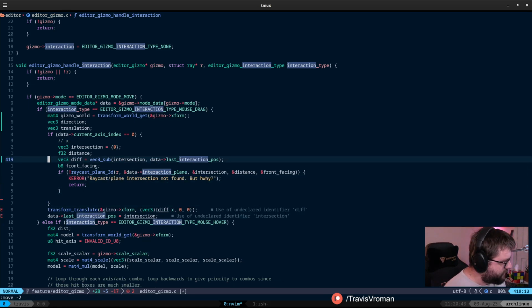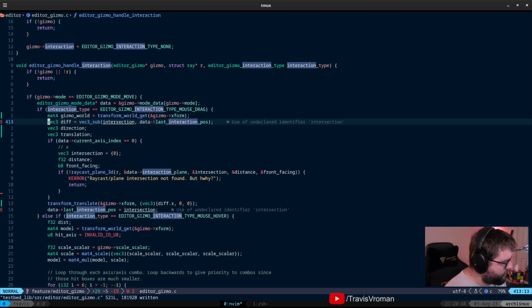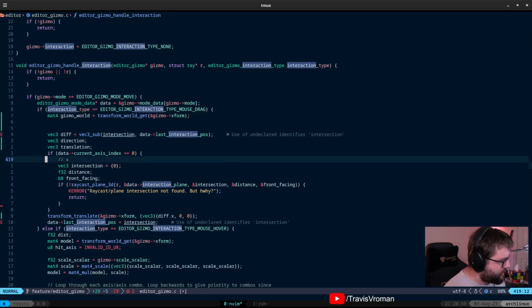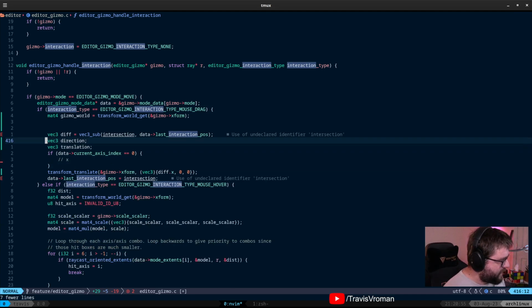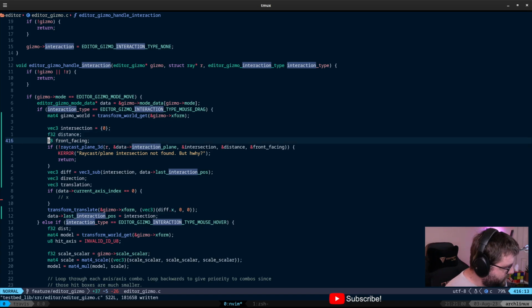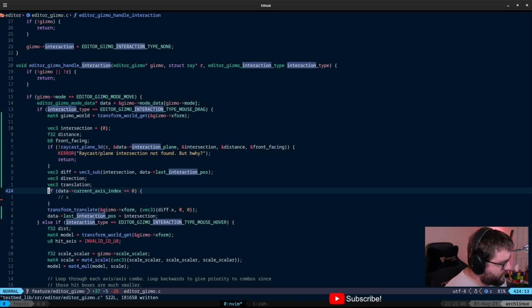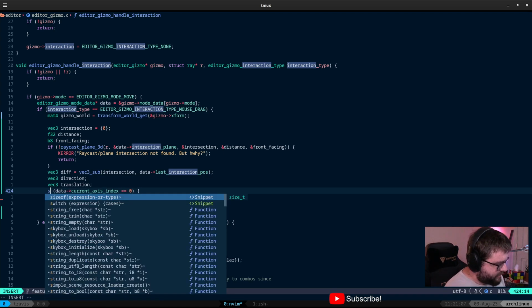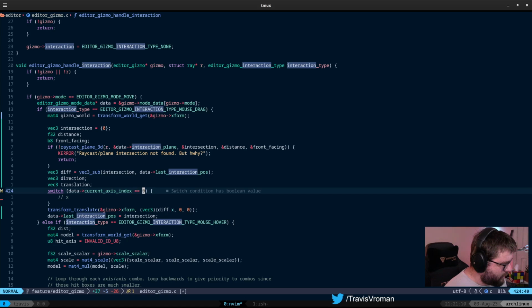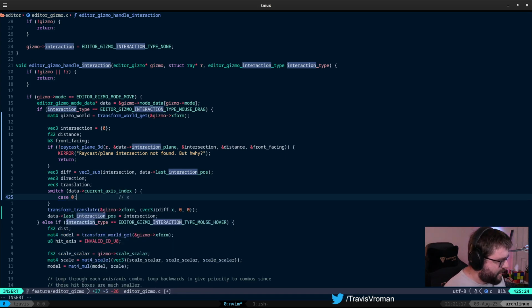Right, let's move diff. We'll put diff here. And then obviously diff requires interaction, so we're going to move these guys up here. Right? And then we technically don't have anything in X right now, right? Instead of a bunch of if-elses, I'm going to change this to a switch. And I'm going to delete this. And then case 0, which is our X.